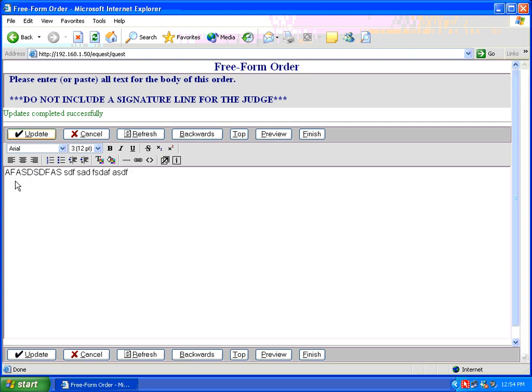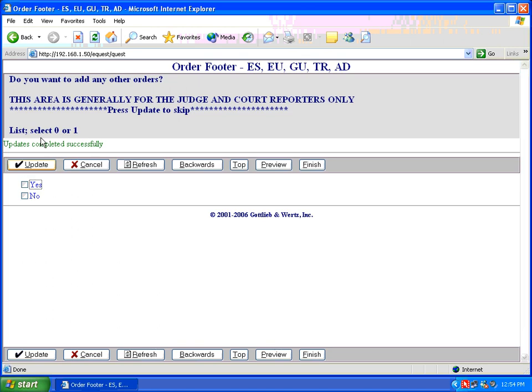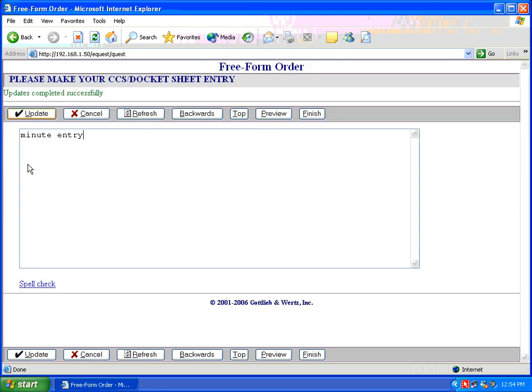Click Update to save. Skip this question. Since this is a free-form order, I have no idea what should be hit in the CCS. Therefore, I ask you to make the minute entry. On question-generated documents, I know exactly what should hit the CCS, therefore no minute entry is necessary. On free forms and scans, you guys have to do it. Here I'm prompting you to do it.